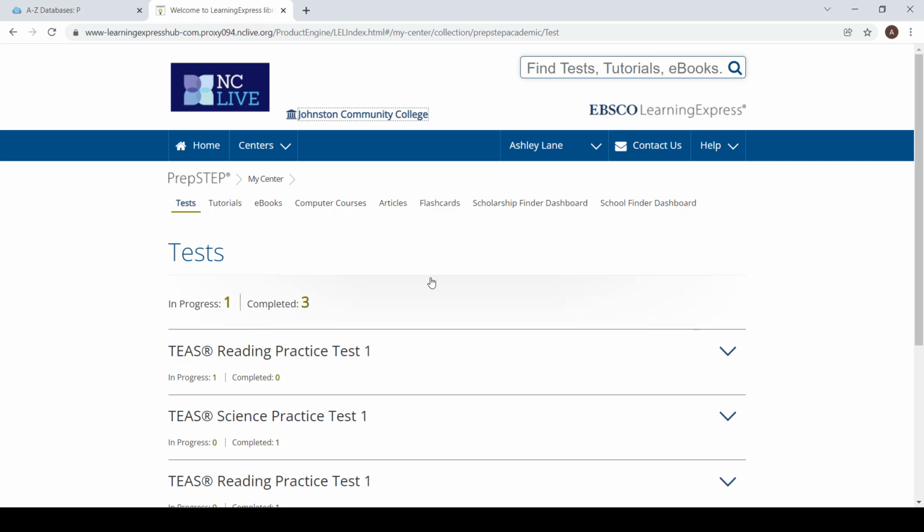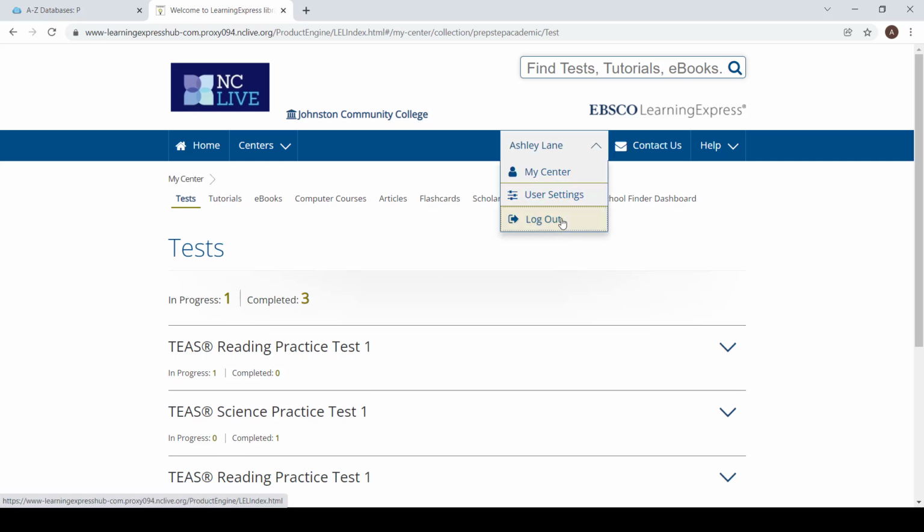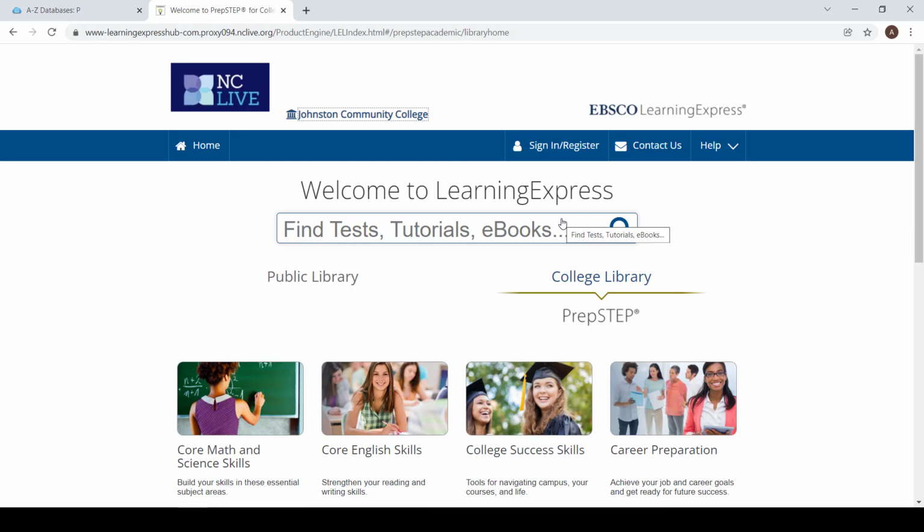Let's log out and log back in to resume our test that we saved. So we will click the Log Out button and then click the Sign In/Register button again and type in our information.